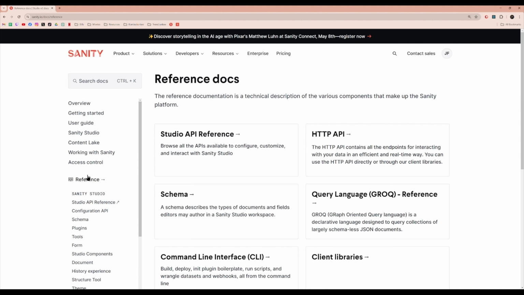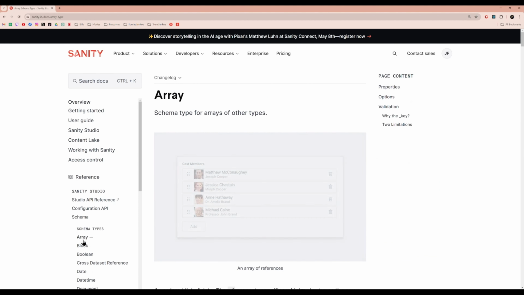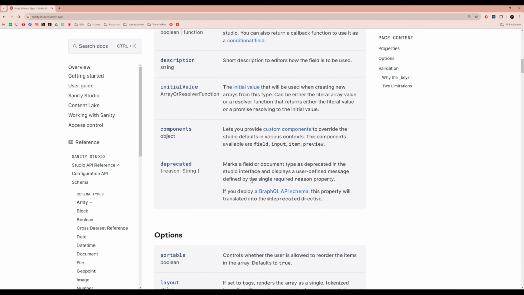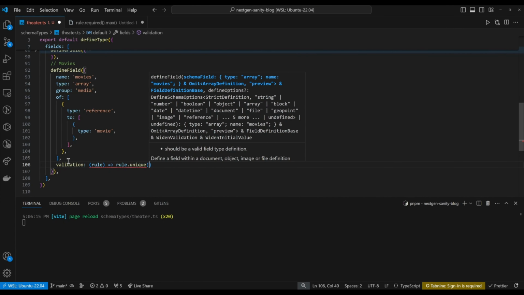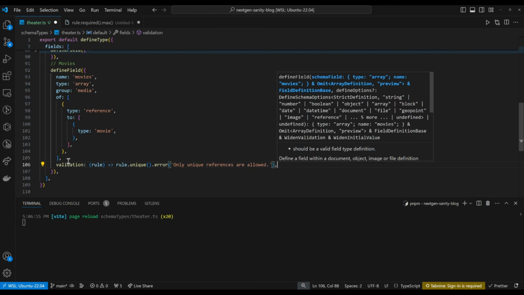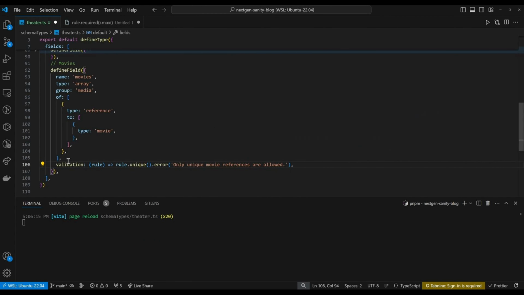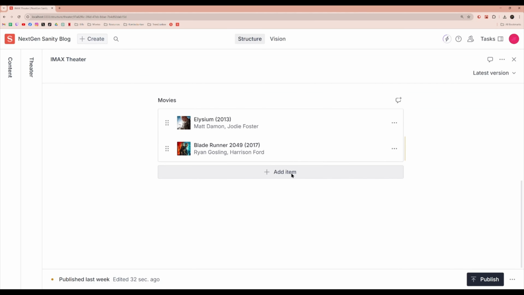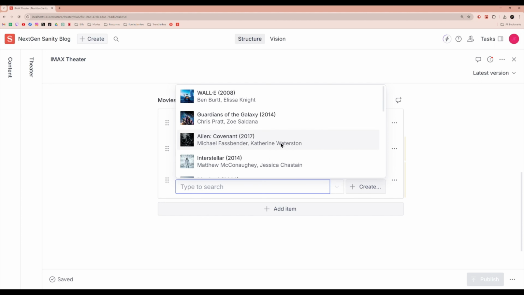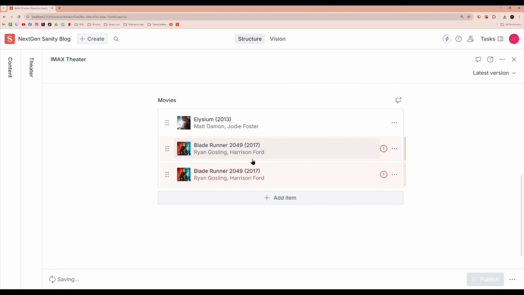First, let's tackle this the easy way. We want to make sure that users aren't allowed to add duplicates in the field. To do this, we'll leverage another validation helper specifically for the array type. It's called unique. Let's head over to the UI and make sure that works. And as we can see, adding a duplicate value now produces an error on the items that are duplicates. Perfect.